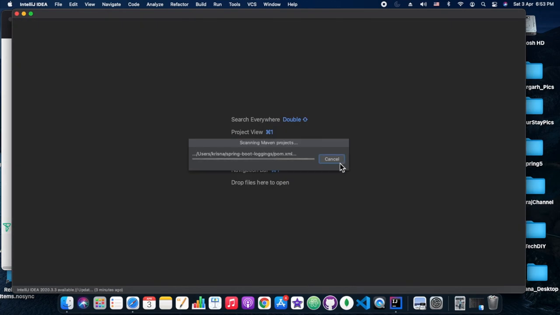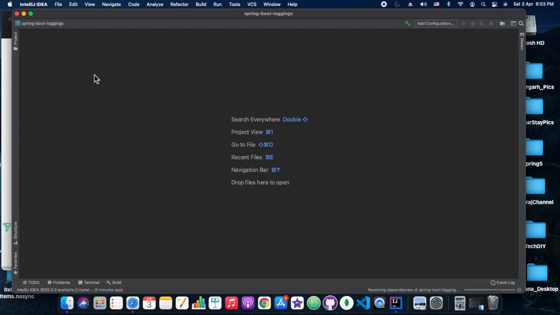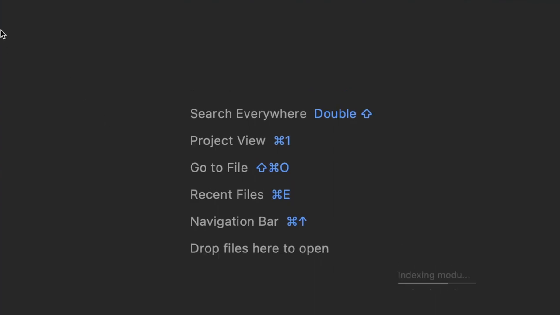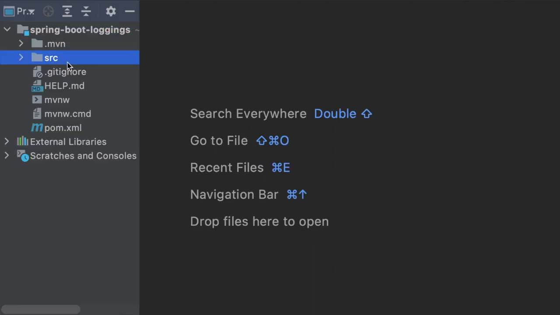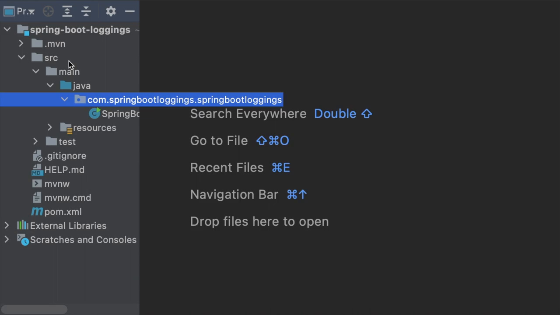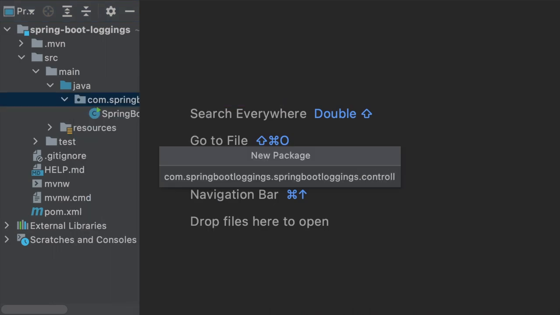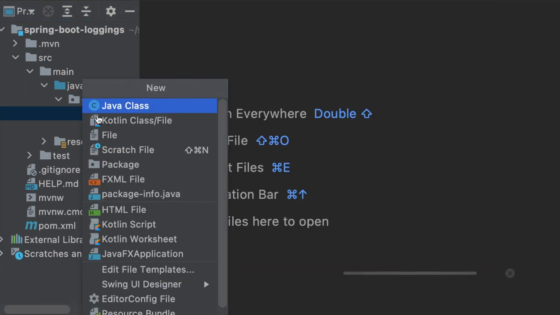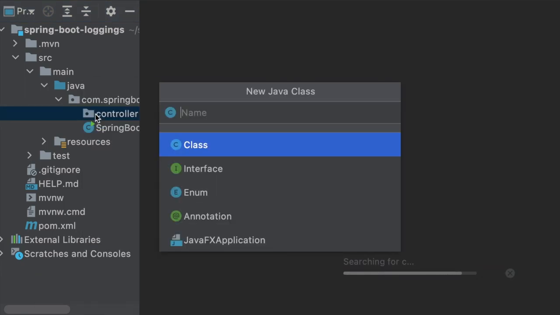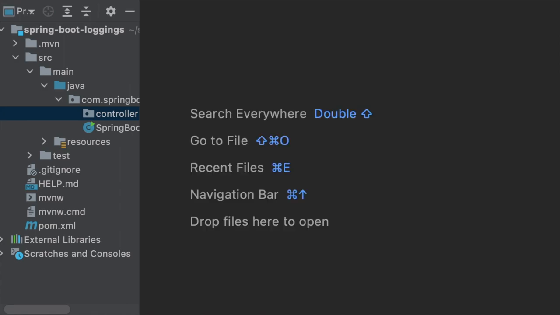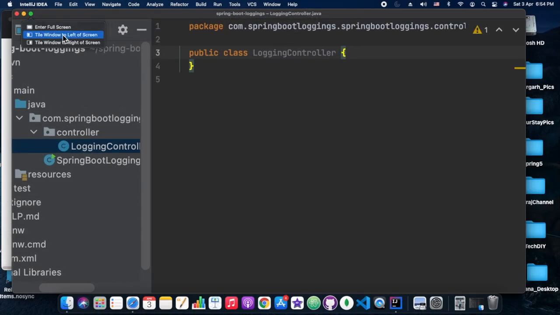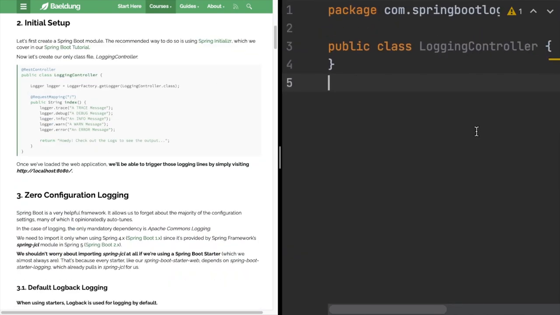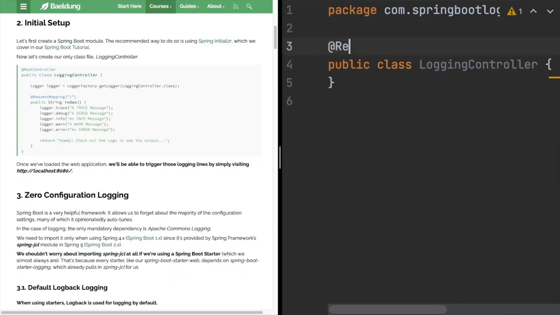What we are going to do is write one controller, the logging controller. In our logging controller, we will be logging statements for each of the logging levels, that is trace, debug, info, warn, and error. And we will see one by one each of the configurations, initially without any configuration, how Spring will work. Then we will go for the default logback configuration.